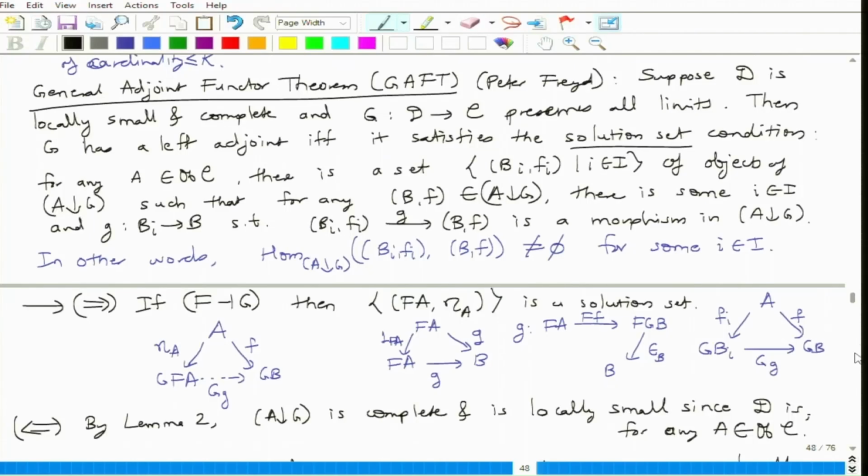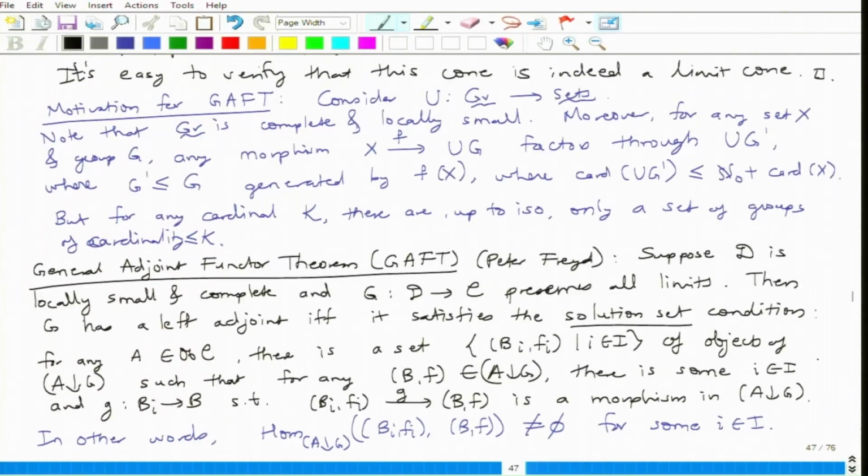Okay, so now see that we have used this solution set condition to get this, and therefore by this solution set condition satisfaction property, GAFT will guarantee existence of the free group functor. In fact, it will guarantee existence of free algebra functor for any algebra. You just need to close it under finitary operations, and the same argument works. You have to take the sub-algebra generated by the image. That's all, and its cardinality won't grow drastically.